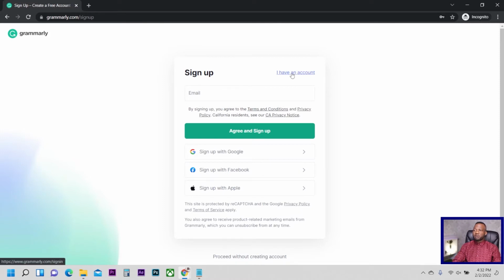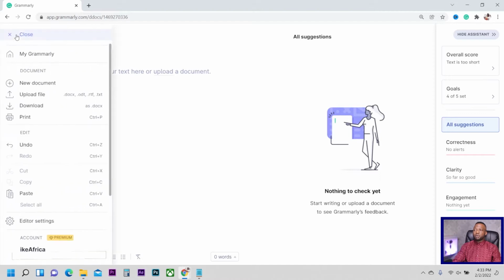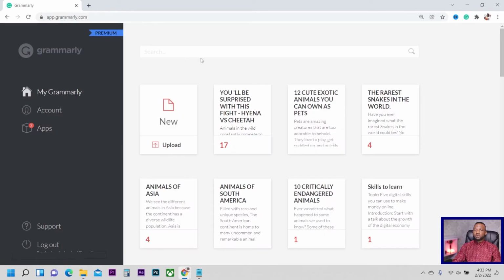But I have an account, and as a matter of fact, I have my account already open in another web browser. So let's get to that web browser and let's access my Grammarly. So I'm already logged in here on Grammarly, and then I'm just going to go to my Grammarly so that we can see what the home dashboard will look like once you access the Grammarly application.